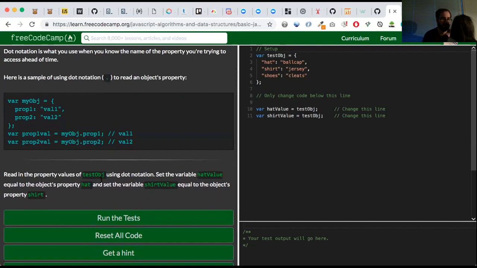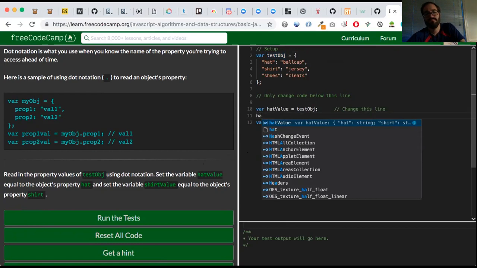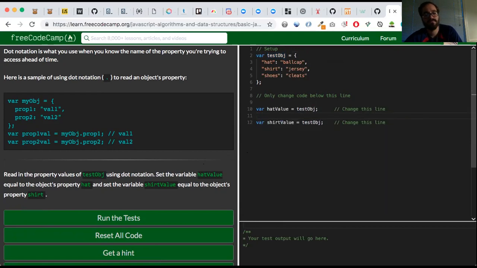Read in the property values. Test object: okay, we have an object here. Using dot notation, set the variable hat value, which is already given here, equal to the object's property hat. Change this line. So read the property values using dot notation. Read the values of hat and shirt. Just complete those sentences. After test object, put dot hat. That's it. You have that already set up, so after the test object, put the dot hat.